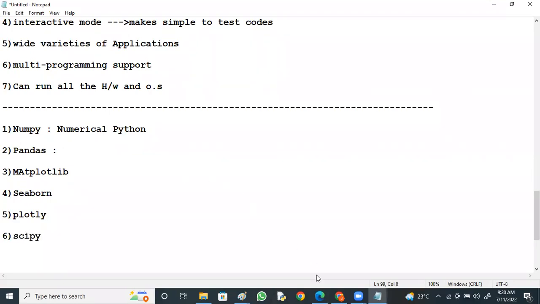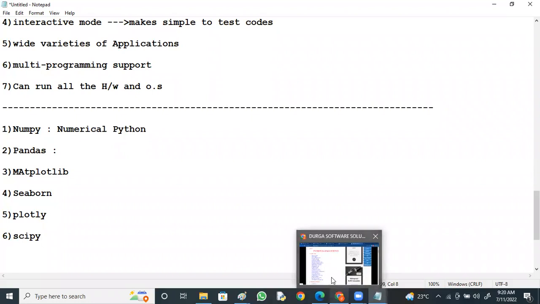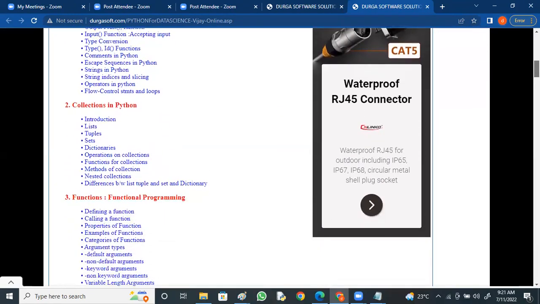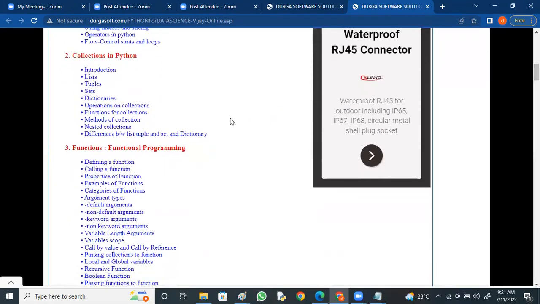As part of this course content, if you check this website now, it's even available now. Starting from Python basics, Python features, versions, installations, modes, data types, constants, input output statements, type conversions, escape sequences, right? Collections in Python, collection data types like list, tuples, sets, dictionaries, right? Methods, what are the various methods, nested collections, difference between them.